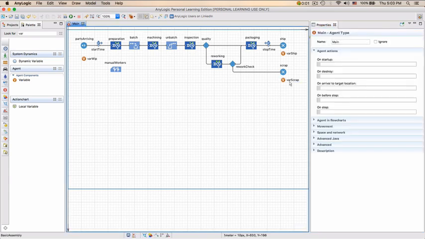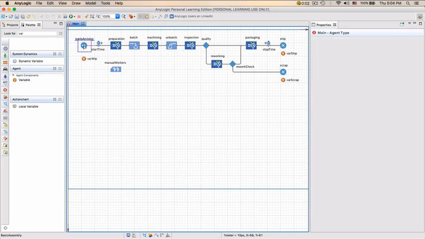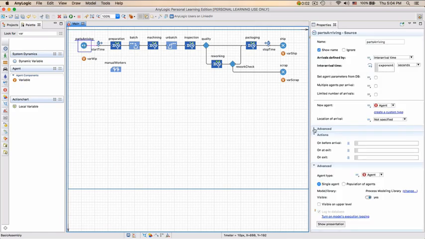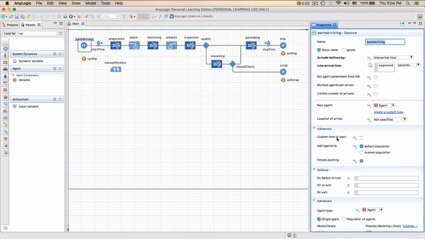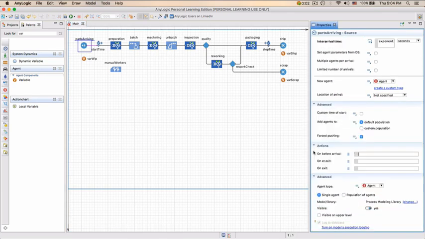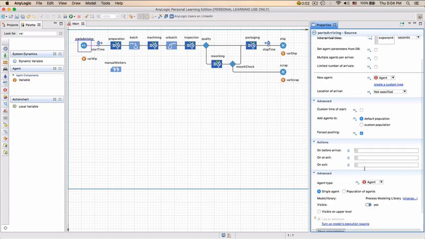Now at this point, the variables will always stay zero unless we tell our model that it should do something with a variable. Now remember, this is a discrete event, or an entity-based simulation model. So entities, as they travel through our simulation model, are the things that actually trigger the actions. So when you click on parts arriving and you expand this section, sometimes advanced or other times it is under actions, you can see that there are different places where you can execute specific commands.